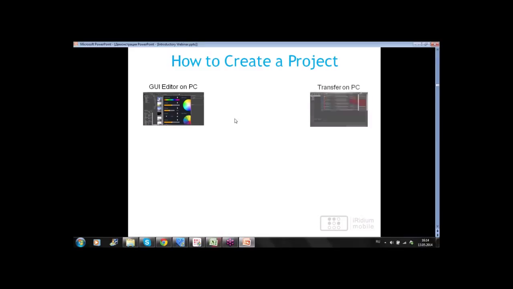Then we'll also install iRidium Transfer on your PC. This program is needed to transport your project from PC to the control device.